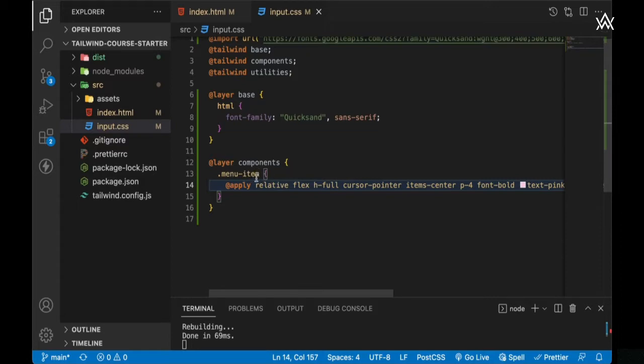You can create these components in Tailwind CSS. However, I do recommend that you use these as a last resort. If you can get away without using components, I highly recommend that you don't use them, because they can contribute to larger output CSS files.